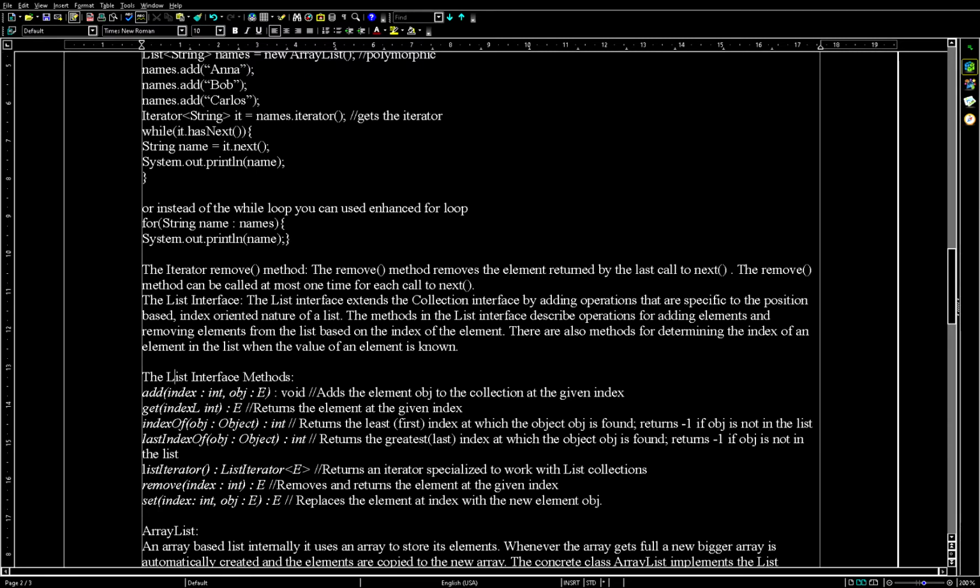So get, the get method, it takes an index element of type int as a parameter, and it returns an element of type E, generic type. So it returns the element at the given index. We've used these in the ArrayList example, so see that if you want to learn about those.